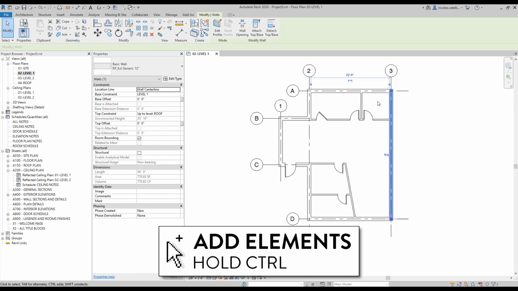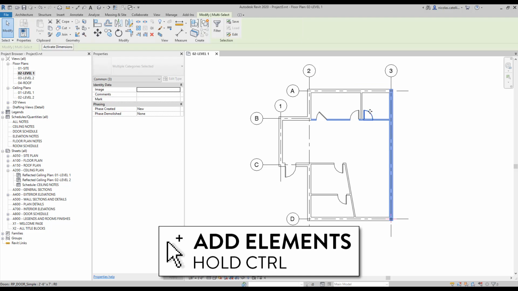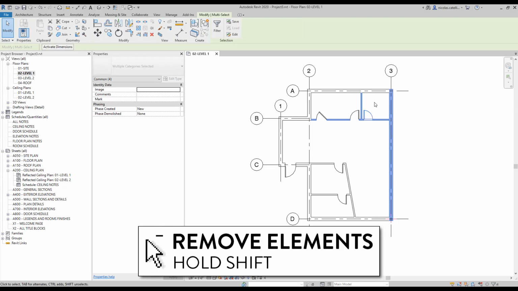Adding elements. Hold the Ctrl key and click on an element to add it to the current selection. Remove elements. Hold the Shift key and click on an element to remove it from the current selection.